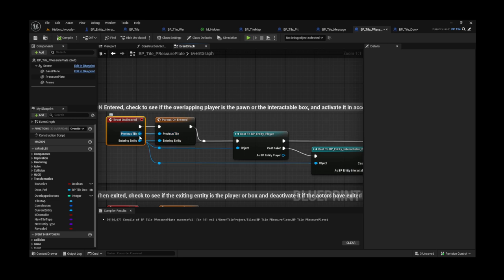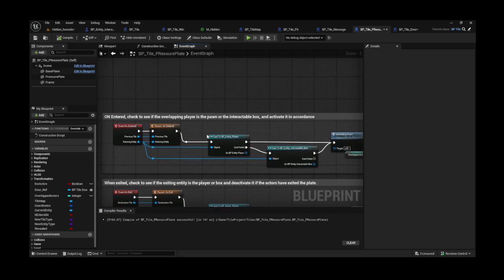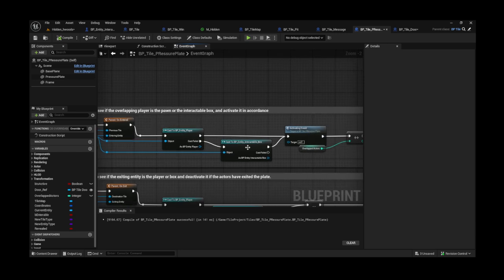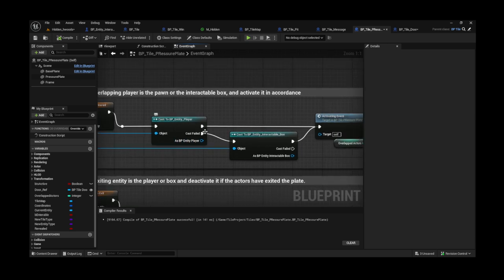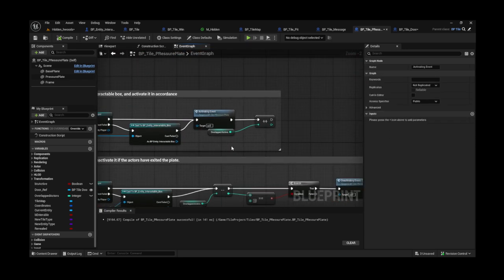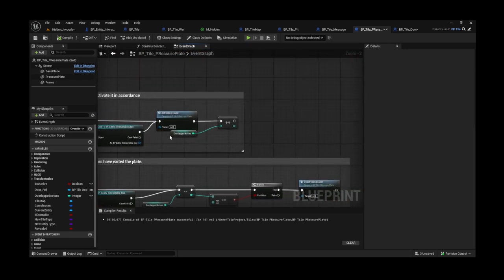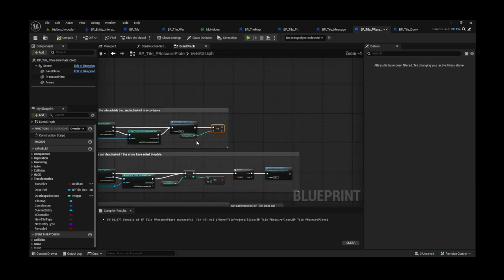I connect these two output nodes to these two input nodes, and then I'm checking to see if the player that has entered or is overlapping the tile is the player or the box. And on cast, if the player cast fails, we check to see if it's a box. If it is a box, we go through with the logic flow of activating the event. After the event is activated, I created an overlapped actors node and I incremented it.